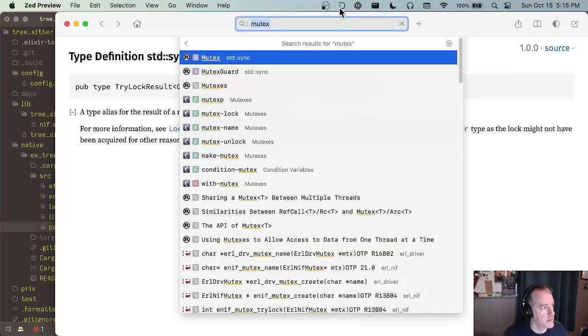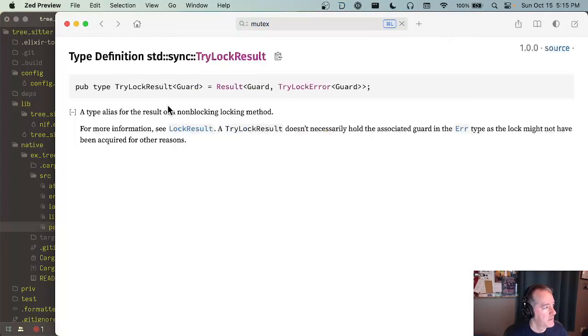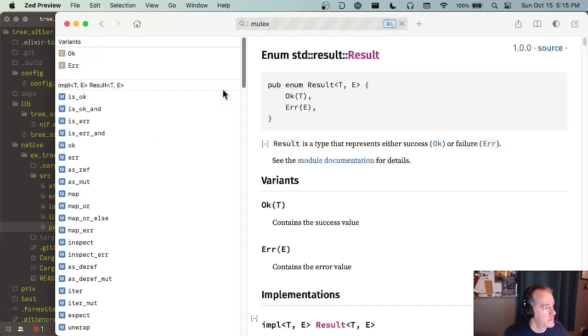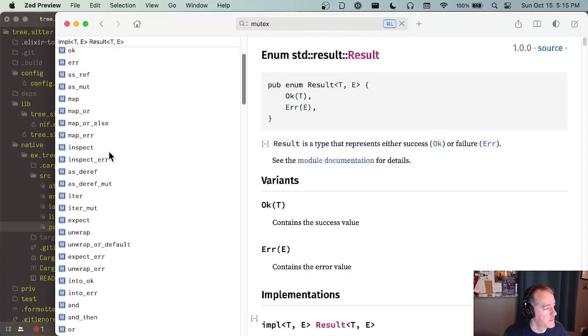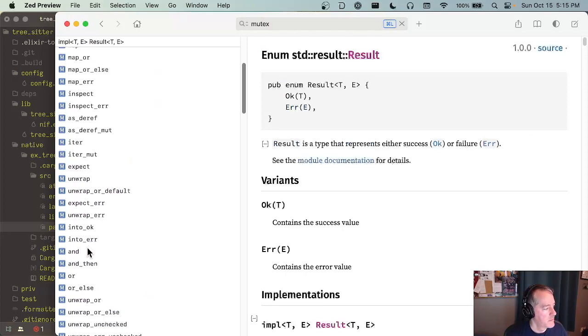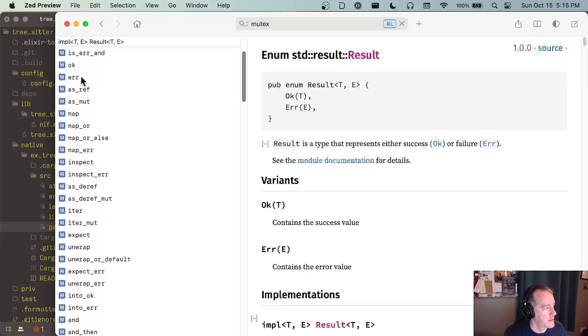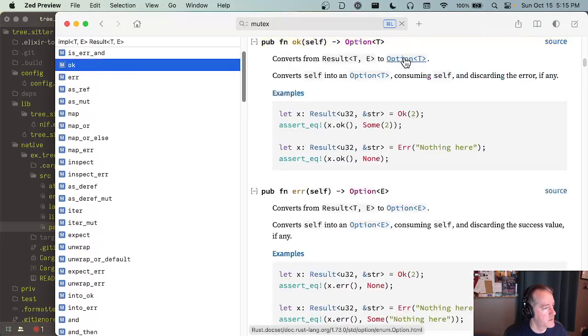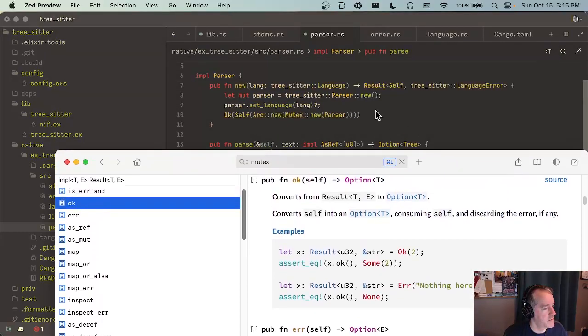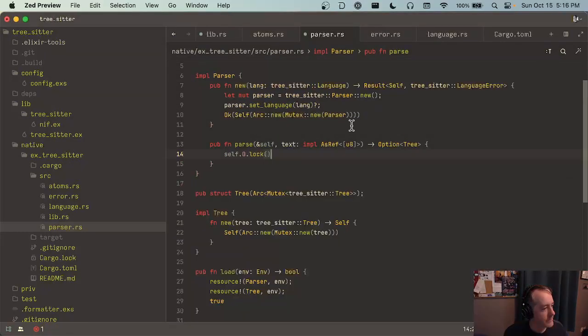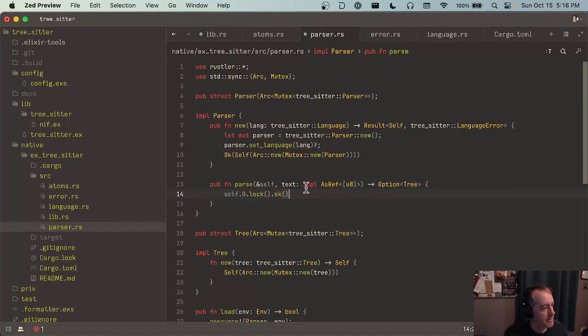Okay, so if we get the lock, we get a result. We can call, I think we want to call ok. It returns it, or changes it into an option. Yeah, so that gets us the inner parser, right?